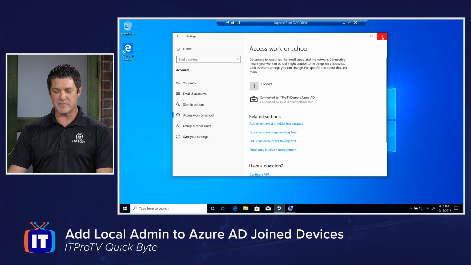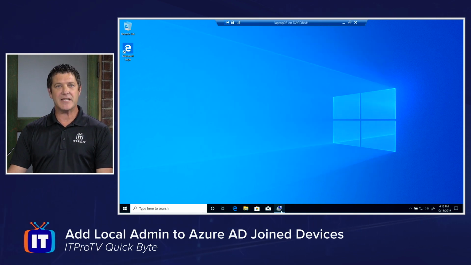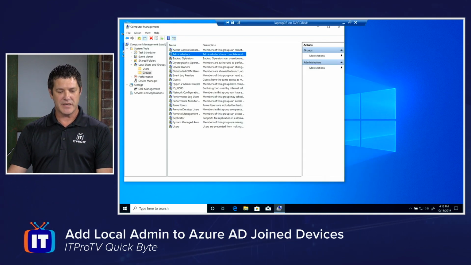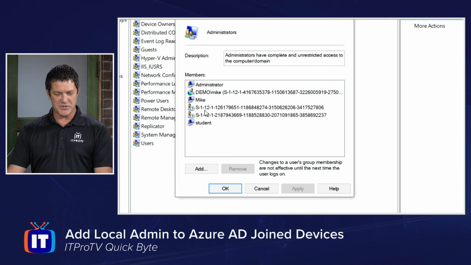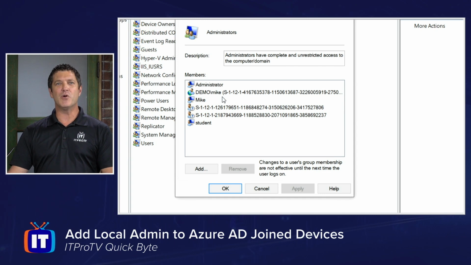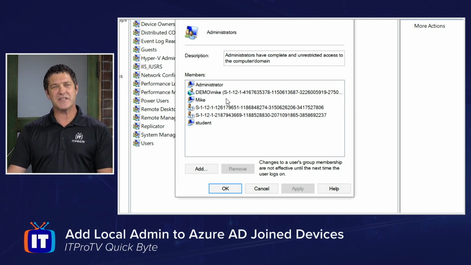I'm going to close my settings, and now let's navigate back over to Computer Management and pull up that administrators group. And if I zoom in, what we'll see is there are definitely a few more things added here, right? Currently they're listed as SIDs, but that's a time thing. Eventually they'll be able to resolve, and you will see that that account has been added to the local administrators group.